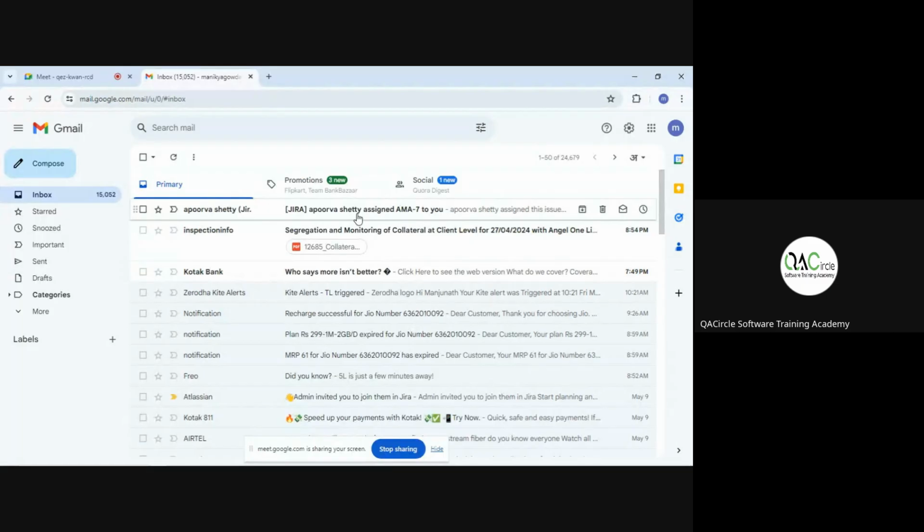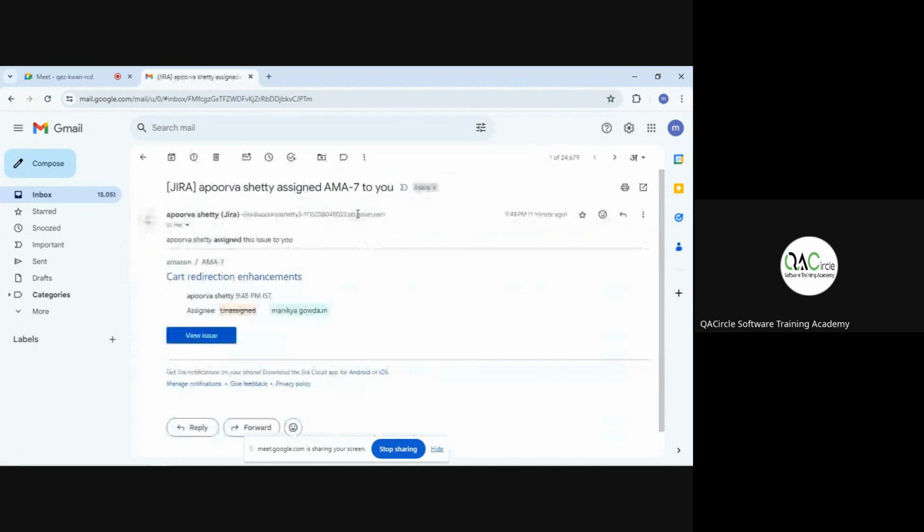So from Jira, you have received a mail. So just try to open that. This will be automatically sent to the person who has received it. Now, what you need to do is click on, just see, what does it say? Apurva Shetty assigned AMA 7 to you. I assigned it to Manikya. Okay. What is it that I have assigned?